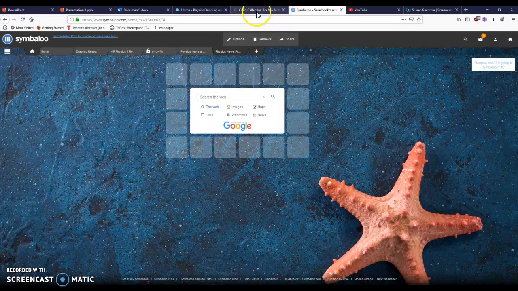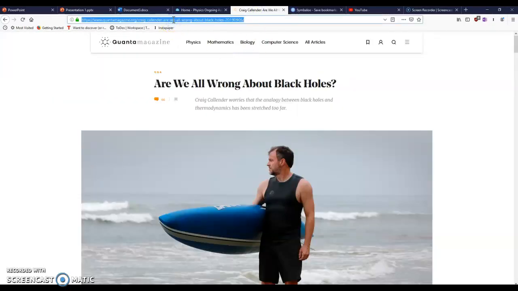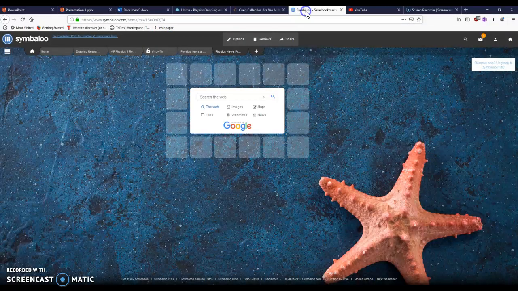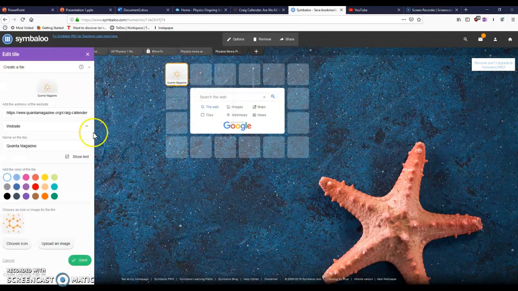To start off, maybe I like this article, so I'm going to go here and copy this. I press Control-C to copy that, and then I'm going to paste the link right there. So add a tile, and paste a link right there. So there's a link. Now, obviously, I want to rename this, so I'm going to right-click again and say Edit. You can change the color of it if you want a solid color.